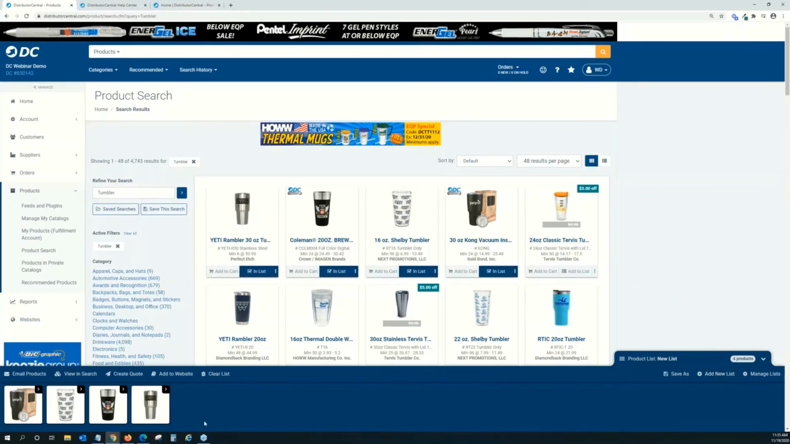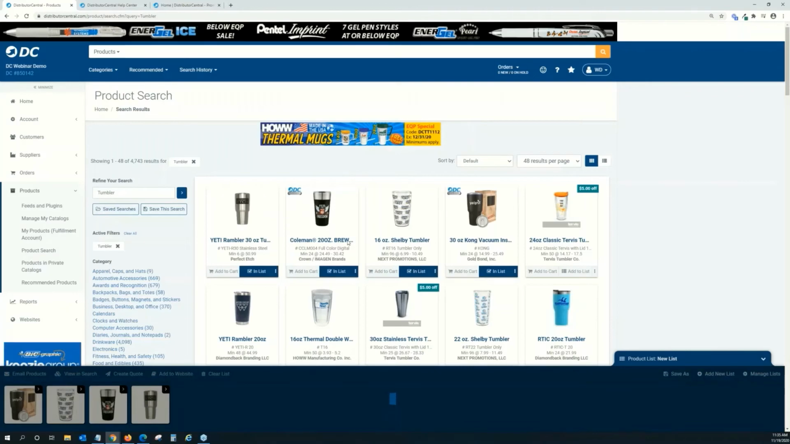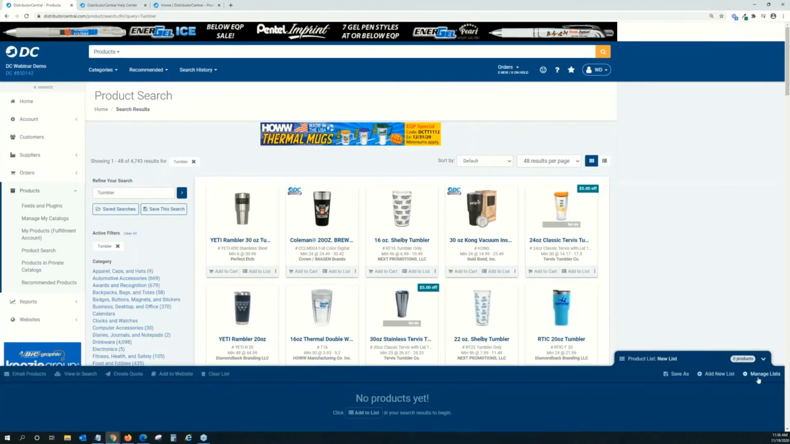and let's say I want to do a new list and I accidentally hit the clear list, you'll get the pop-up that says, are you sure you want to clear this? So if I say yes, remove all products, then it's going to remove the products. And I'll show you another example.